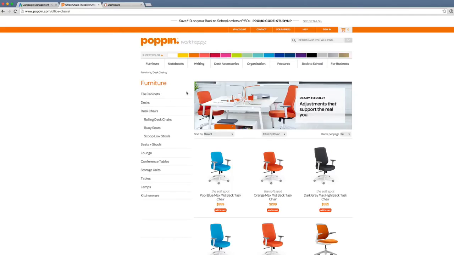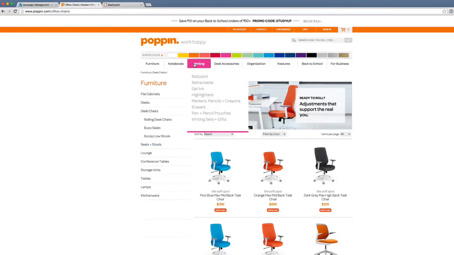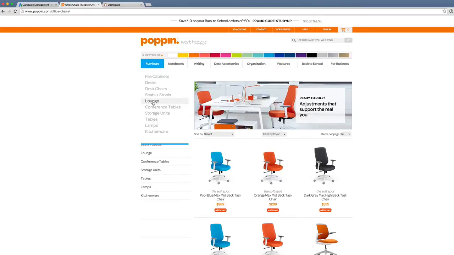Jumping over here back to Poppin's website, we took a look at their website structure, how they have these top level categories and bottom level categories. And since we're going to become real advertising professionals, we're going to do this the right way and really get neat and very detailed campaigns and ad groups. So we had a campaign entitled Furniture, and we're going to have our first ad group being desk chairs.